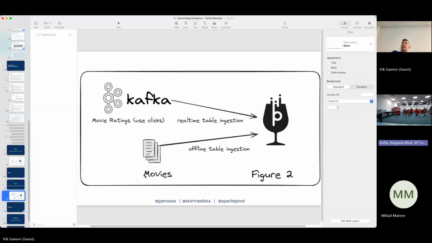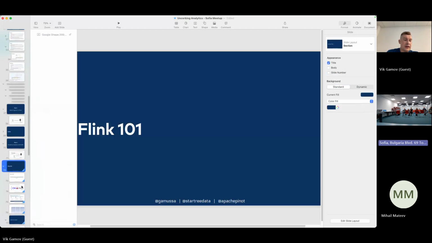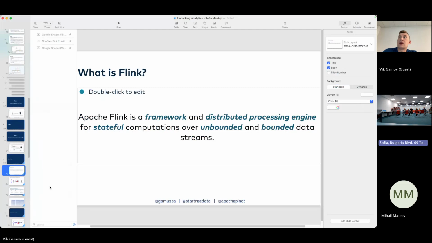So now people ask, if Pinot can do everything itself, why do we need to use Flink for this? Why bring in a third component? So what is Flink here? Flink is a framework for building stateful stream processing systems, regardless of whether its data comes from a streaming source or a batch source. And Flink doesn't have any dependency on Kafka. It's one of the components that can be used.